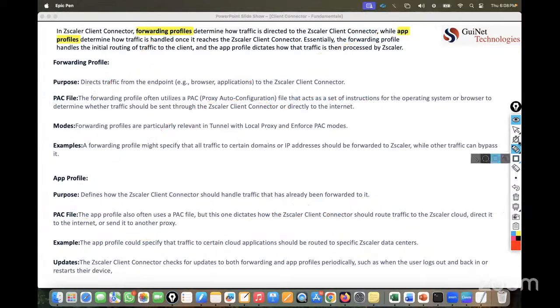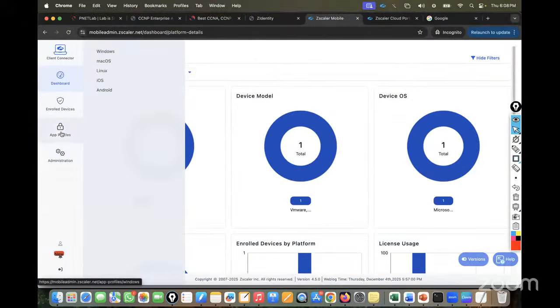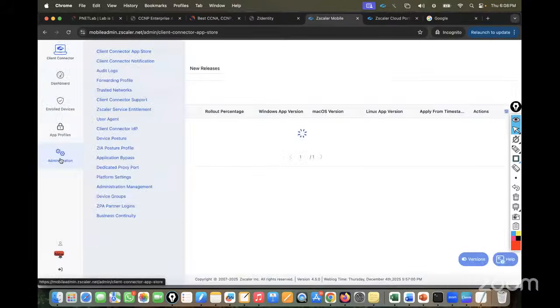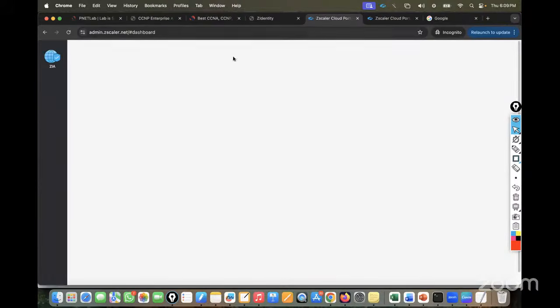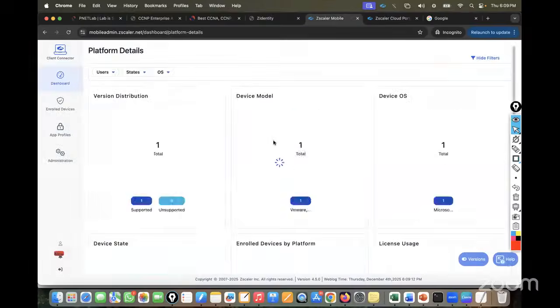Now let me go and show you how it is going to look. If I go to my Zscaler mobile portal, there are two things. One is the app profiles, and this is the administrator where you have to create the forwarding profile. Let me log in again, the session has expired. Just give me a few seconds. Hold on, guys. I will show you step by step how it is created and how to log in.